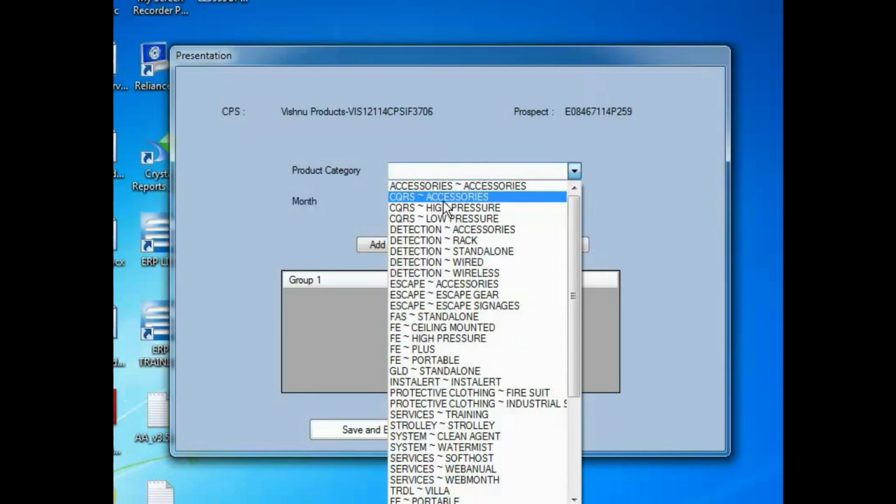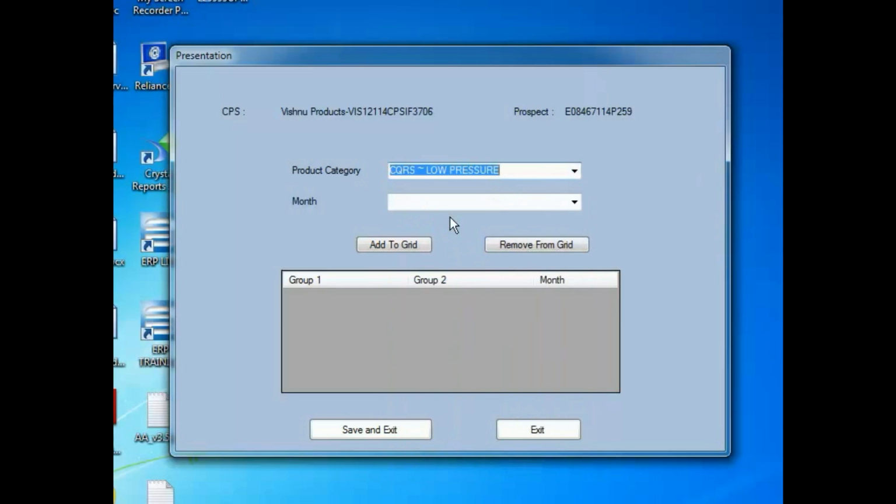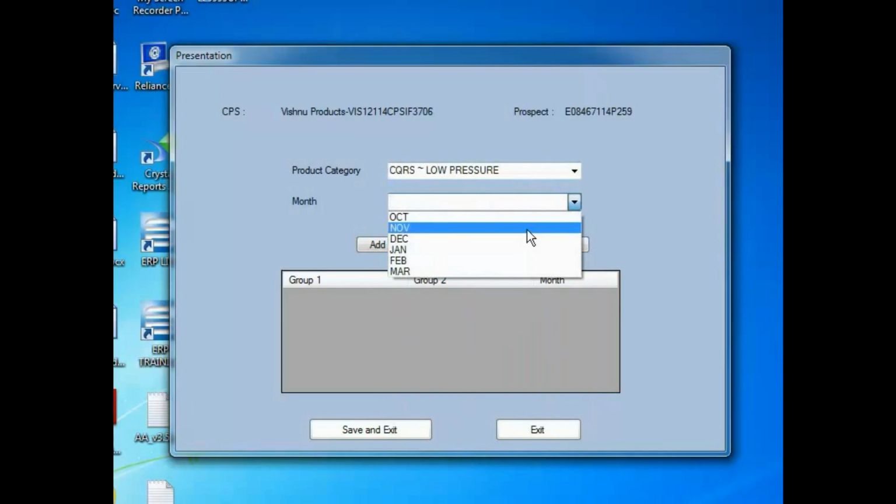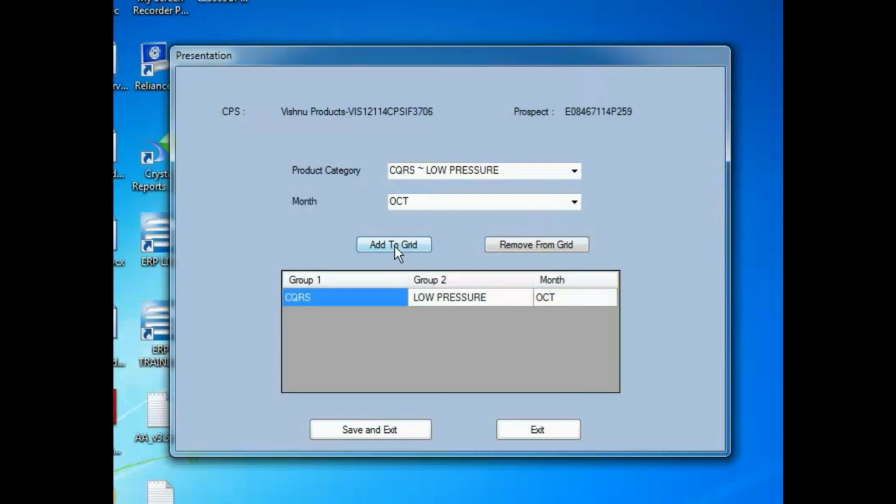Let's assume that I have sold some standalone to them. Now I know that they have a small server. I want to sell to them a CQRS, that is a low pressure CQRS. So I click that and say in the month of October, I will go and present the low pressure CQRS to them. Now that I've decided that, I will add this to grid.